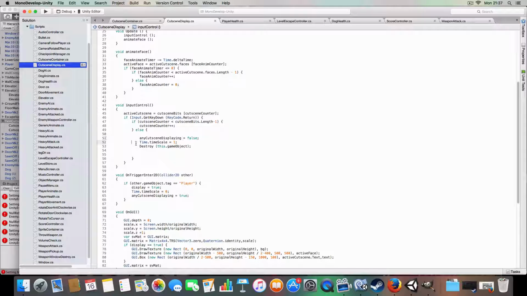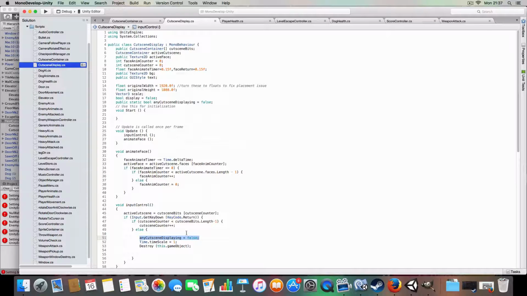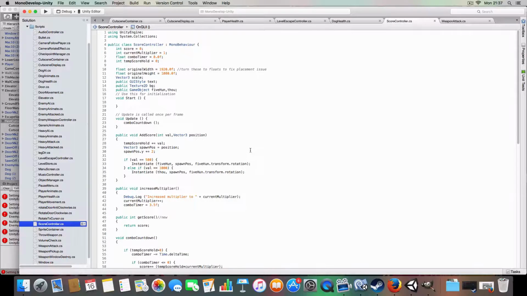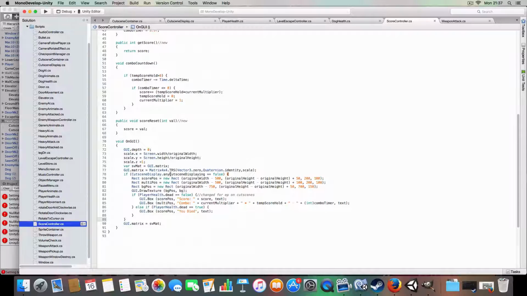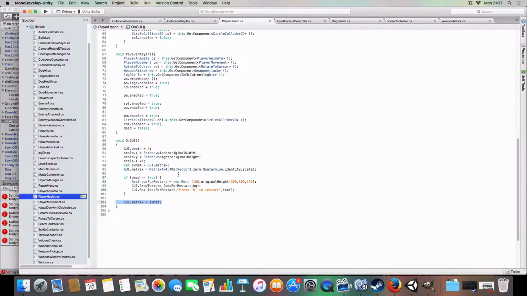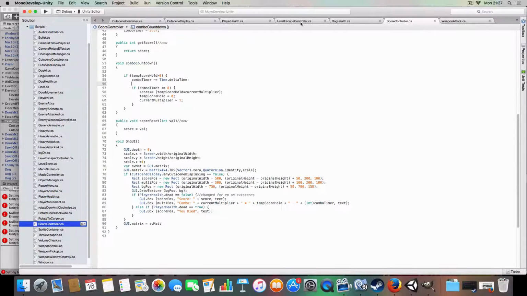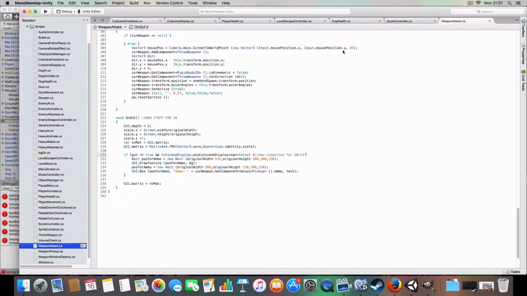It'll resume the game, so it sets time scale to one, which is used to pause and unpause the game. It'll destroy this game object, so the cutscene can't be triggered again. And it'll set any cutscene displaying to false. And any cutscene displaying is a static boolean, which is basically just used by the score controller GUI, and I believe the player health as well. Yep. No, not player health. Which one was it? It's the score controller. Oh yeah, it's the ammo weapon controller, whatever that is.